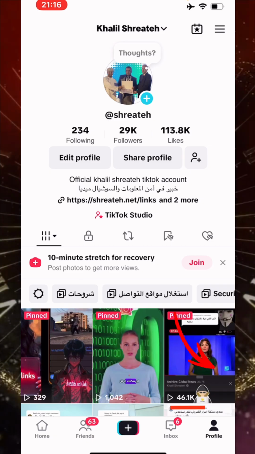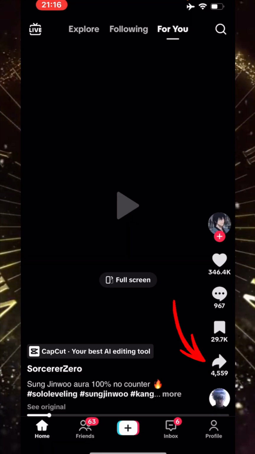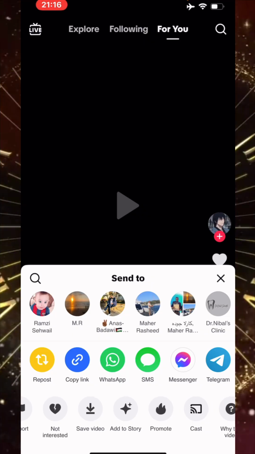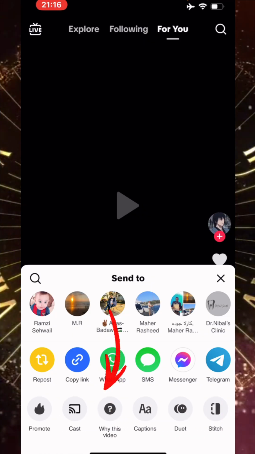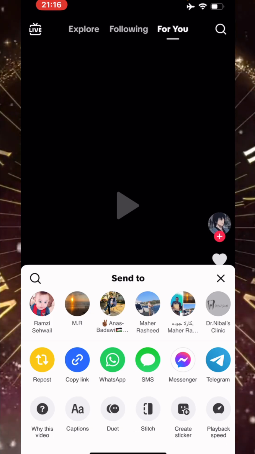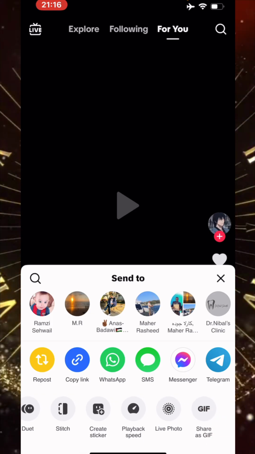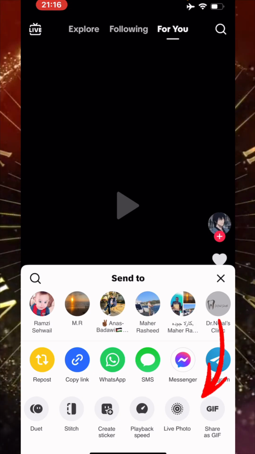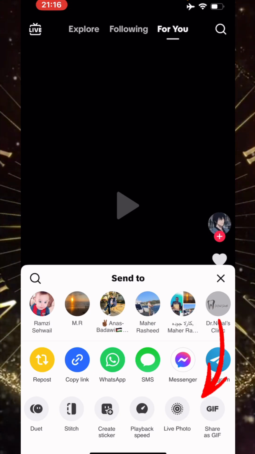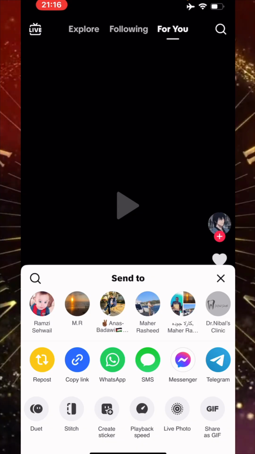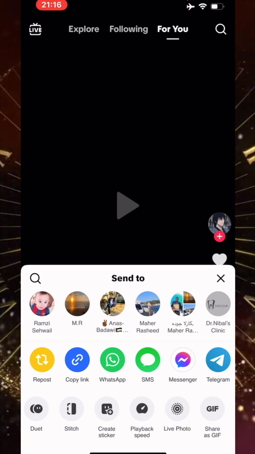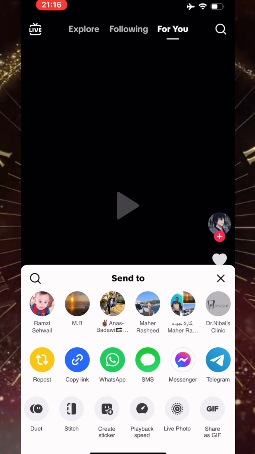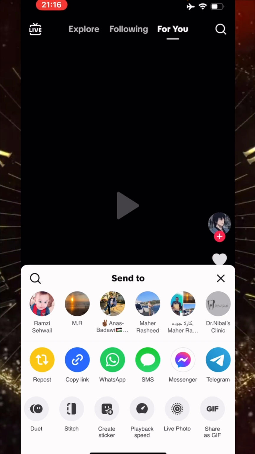Another option here is when you are in a video and you click on the share button or share arrow, this one here, you will have some options down here. Like cast, you can cast it to any device, a TV for example. Captions, we talked about it. Create a sticker, you can create a sticker. Live photo and share as a GIF. Share as a GIF: the video is going to get downloaded, and then you can share it as a GIF image to any other app, such as WhatsApp for example, or Telegram, or any other app.